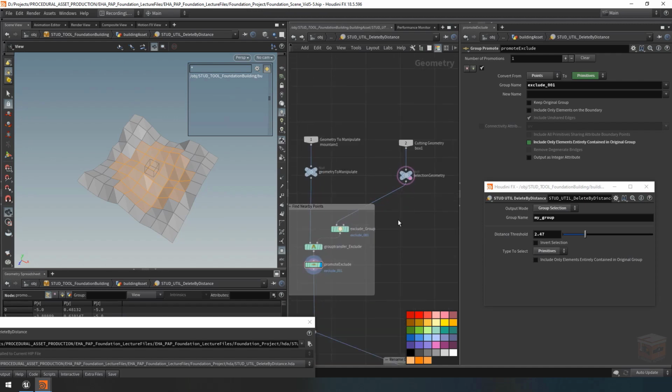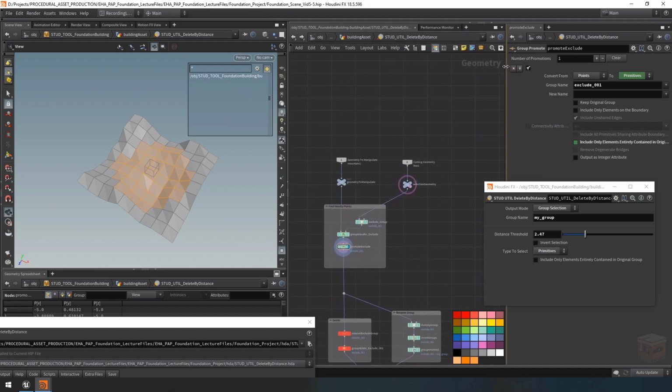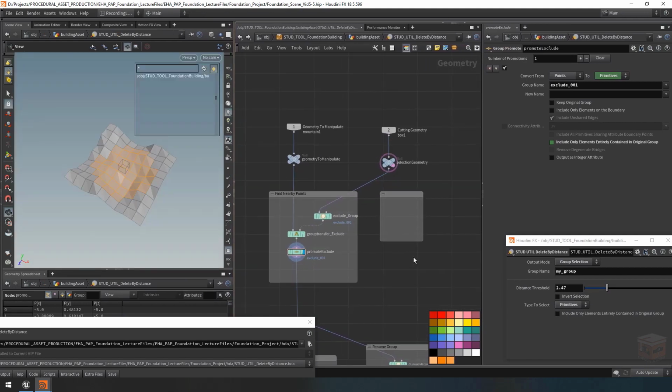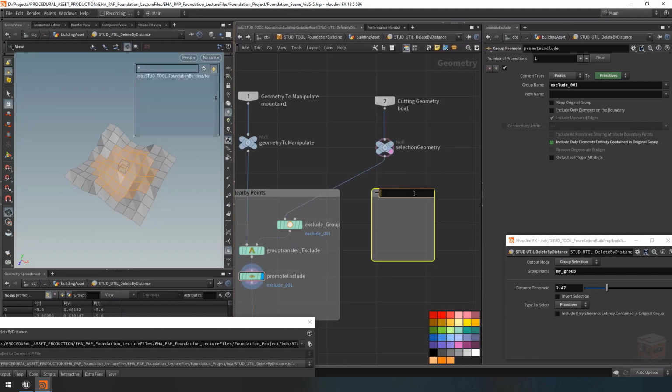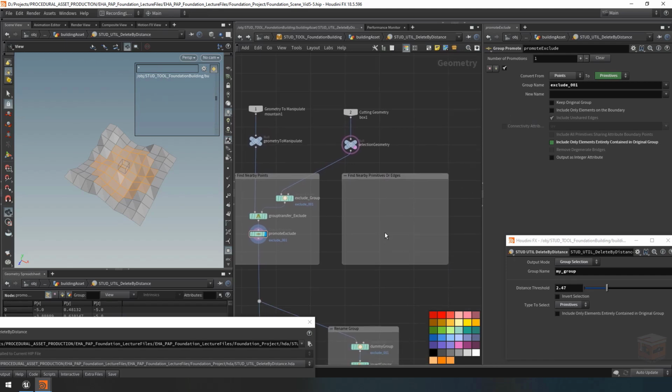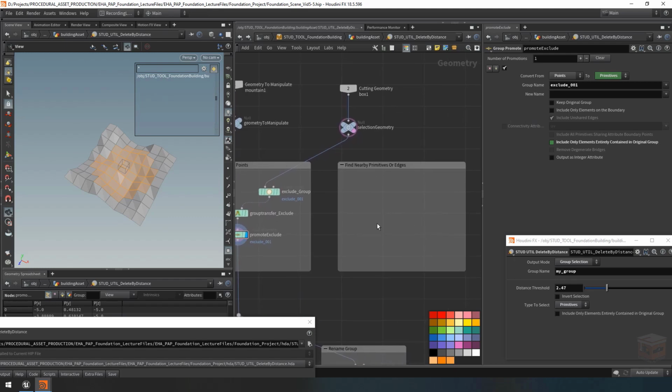Up here, I want to grab another netbox. Just gonna move this all over a little bit, make it a bit easier. And then let's call this netbox find nearby primitives or edges. Okay, so let's first set up the system that we need so we can select groups based on the proximity to either one of these two elements. So our primitives or our edges. Let's create a array node.